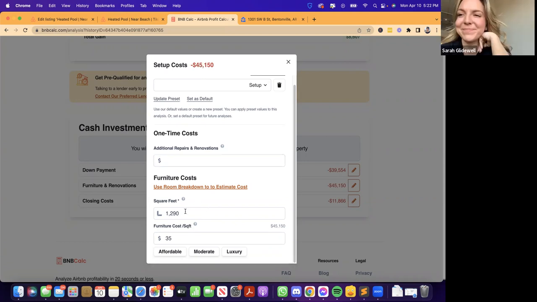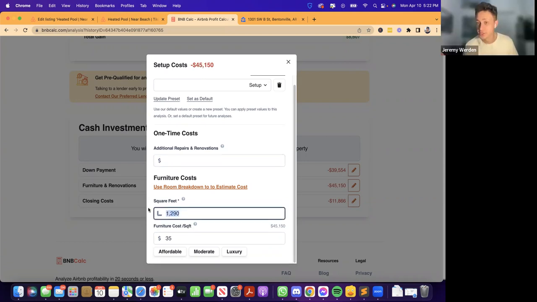Mhm. Gotcha. And it auto populates the square footage, which is one of the cool features. So it really auto populates as much information as it possibly can. I don't know of a quicker way to run the numbers or a more efficient way. So it is the quickest, most efficient way to do pro forma financial analysis on a property.